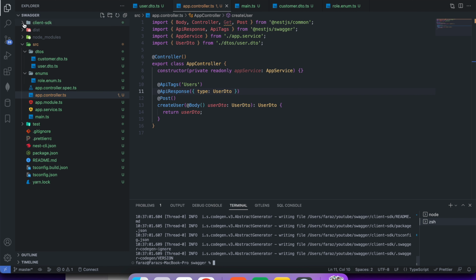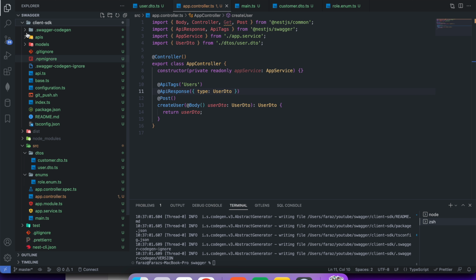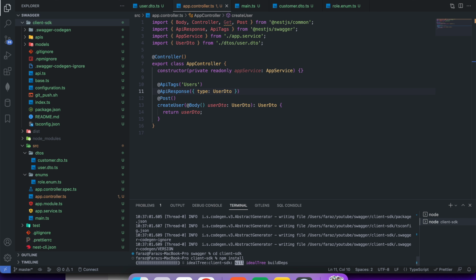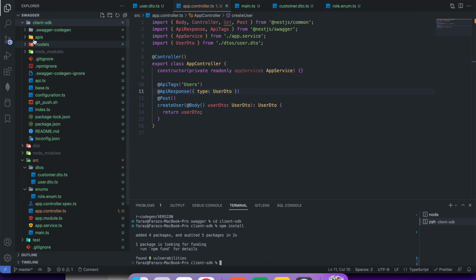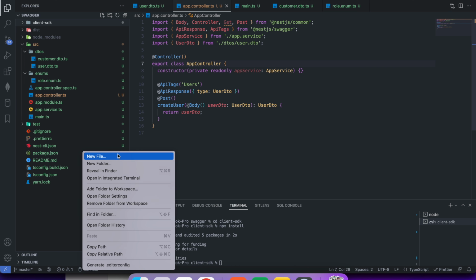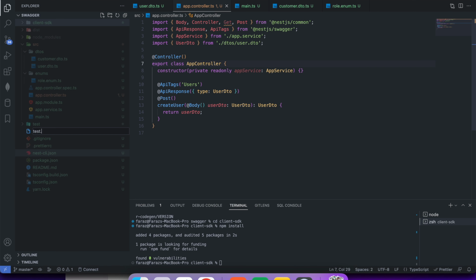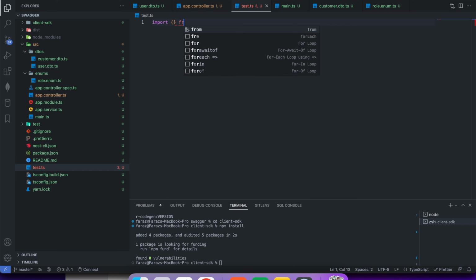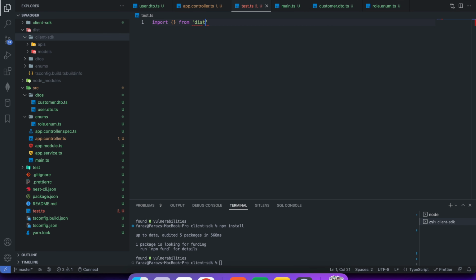As you can see, it's created a client SDK here with some included files, but we need to build it. npm install, it has its package and everything. For an example, let's just create one test for our client, test.ts. First of all, I need to import something from this and then client SDK.